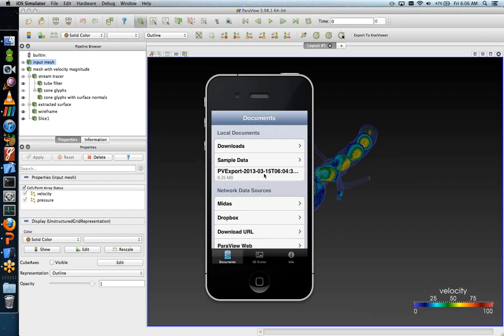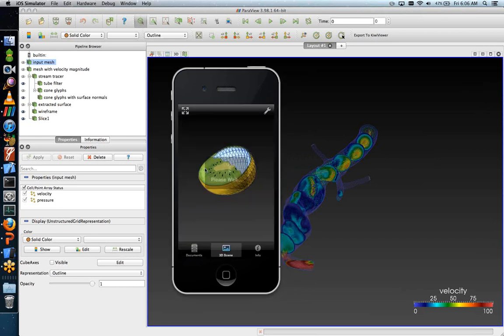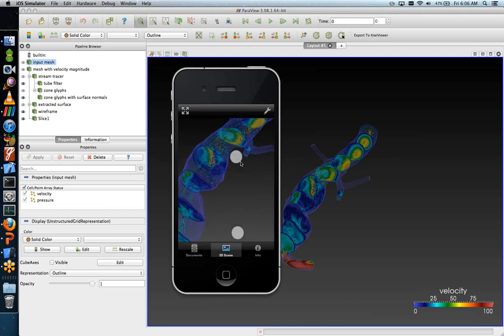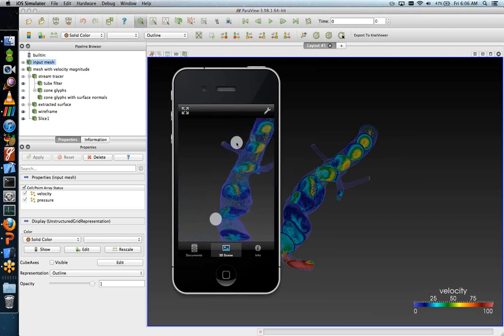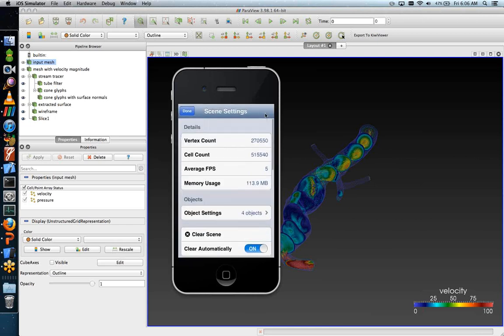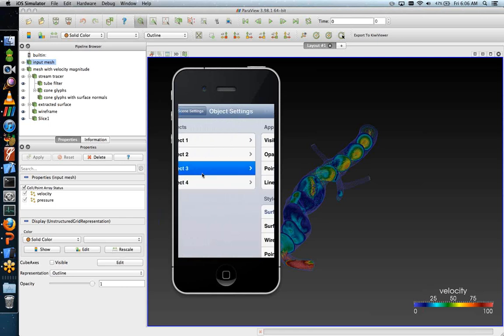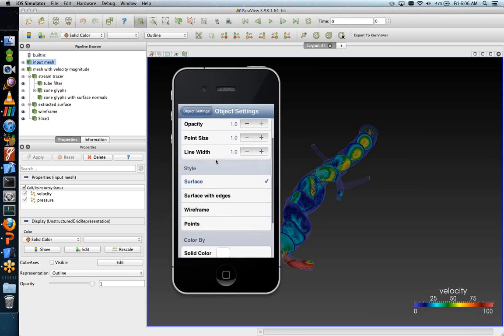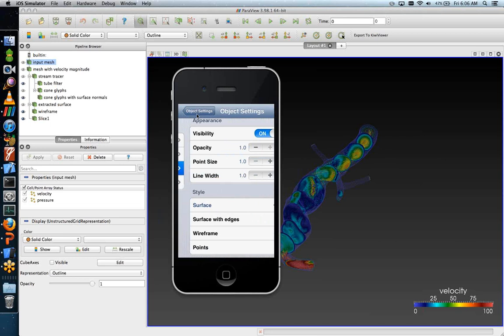So here's the zip file now in KiwiViewer. And when I click on that, it's going to load up all those files and the scene file as well. And that scene file is going to give it that look, so it looks just like it would in ParaView. All the objects are loaded together, and we get the custom color map. And we can also now use KiwiViewer's scene settings and go to object settings, and we can control the display parameters for these objects.